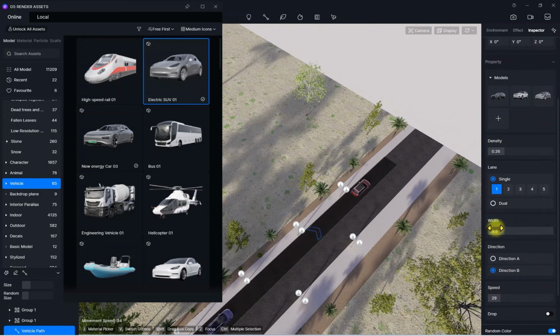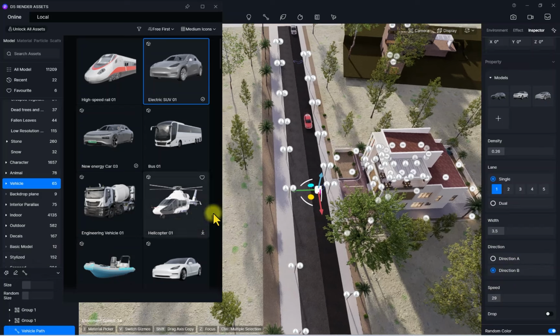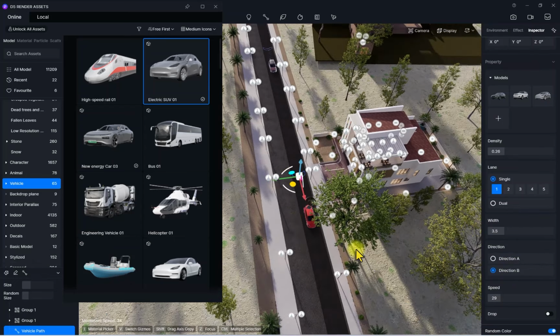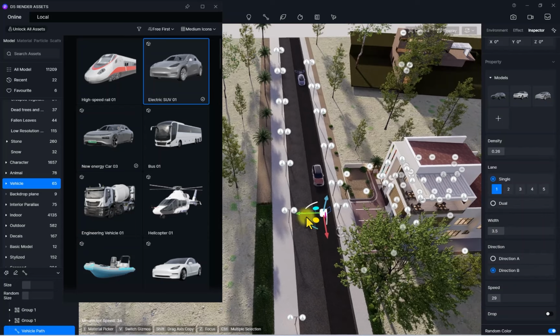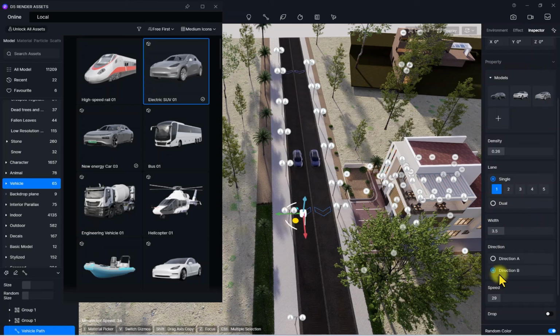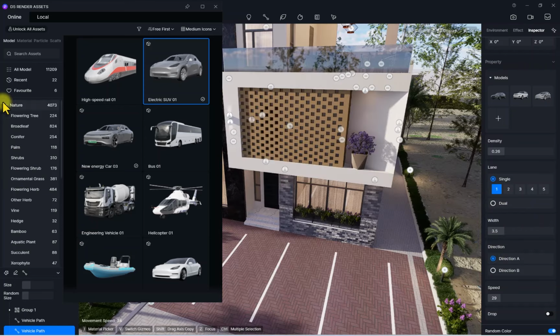Okay, so this is going to be very helpful when we are doing animation. So I can just adjust this here a bit. Then once I do this, I'm going to go over to this one. I'm just going to hold Shift here and duplicate it. Once I hold Shift, I'm just going to change this to direction A. I'm going to drop this down and click on character.